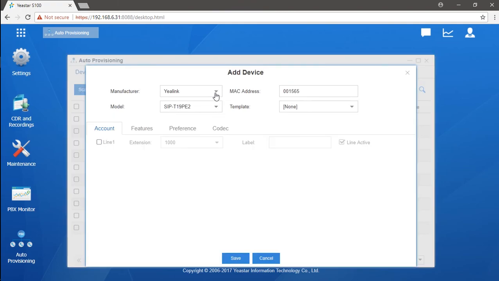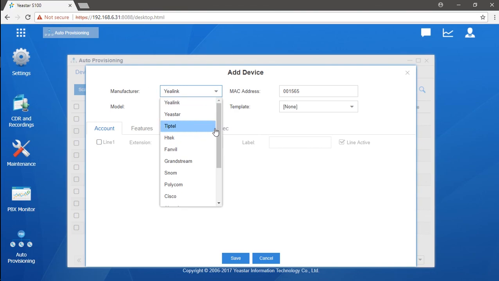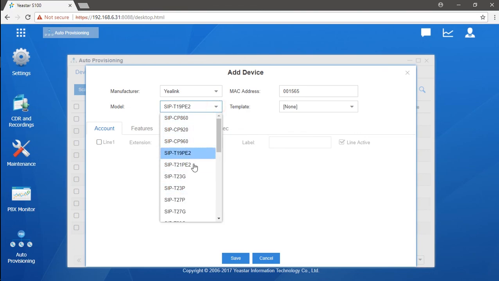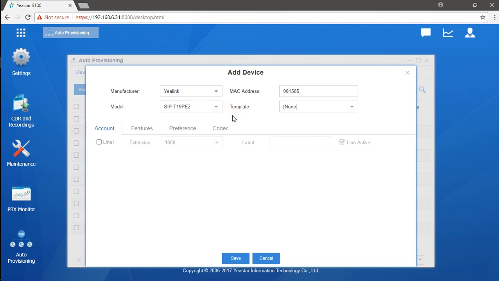So here you will just need to select the manufacturer. As you can see here, we do have very extraordinary compatibility. We support numerous IP phones. No matter what kind of IP phone you're using now, it's totally supported. And you can choose the model of that IP phone. That's very important. And of course, you can just enter the MAC address of that IP phone. And here you can select the template and click on save, so you will have it.